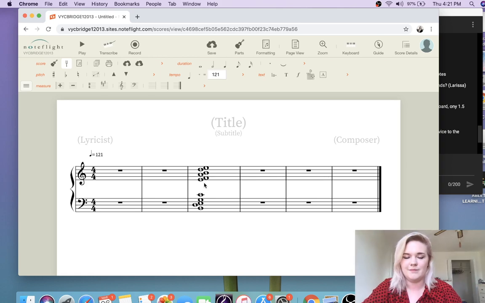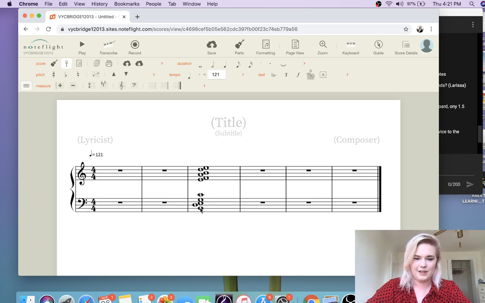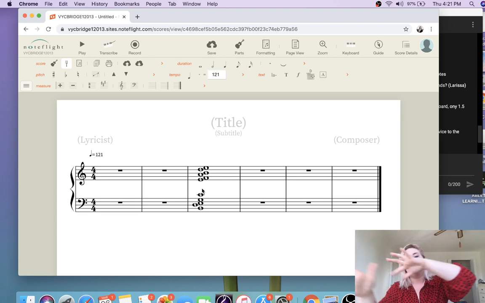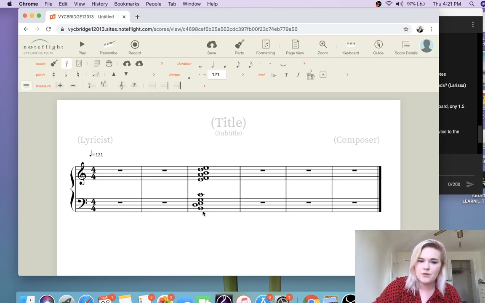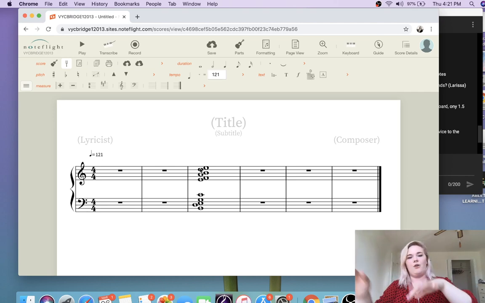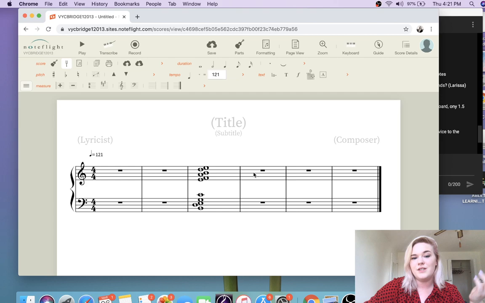Excuse me for being really silly, but the one thing you do have to decide is whether you want it rolled up or rolled down. Rolling up means starting from the bottom note and going all the way up to the top note. Rolling down means starting from the top note and rolling all the way down to the bottom. You have to make that decision, and they sound different. For this, I want it to roll down.